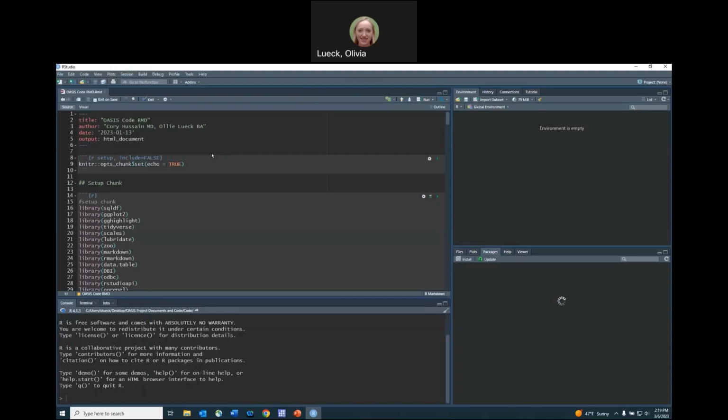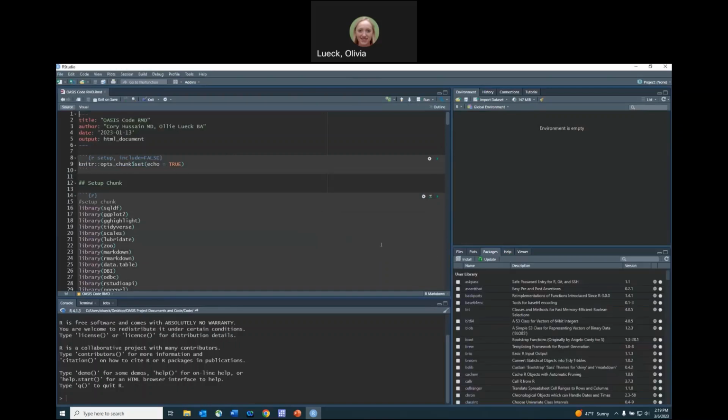So I'm going to double click the OASIS code RMD to open it up, and the code itself is going to appear in this upper left-hand corner. I'm just going to click remind later. This will probably ask you if you want to update, it always does, but I'm not going to do that right now. So here's my beautiful OASIS code.